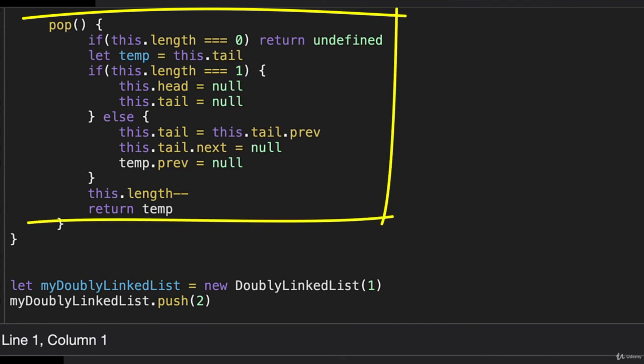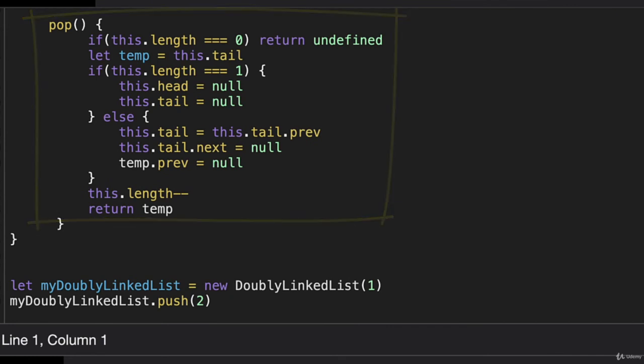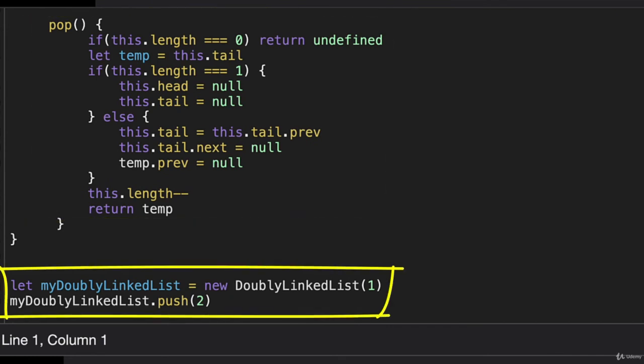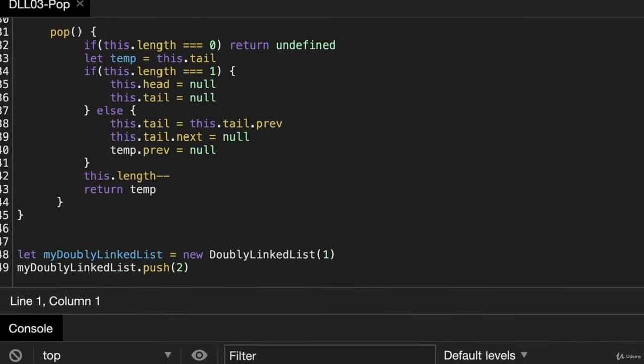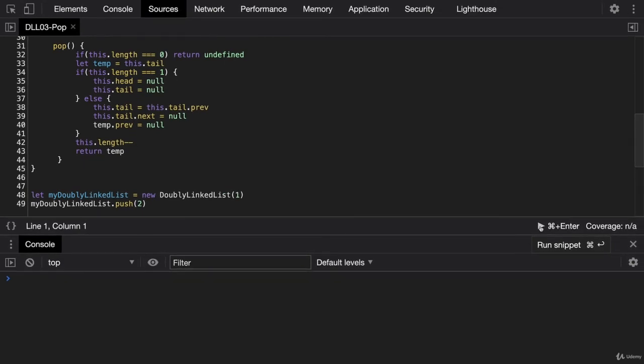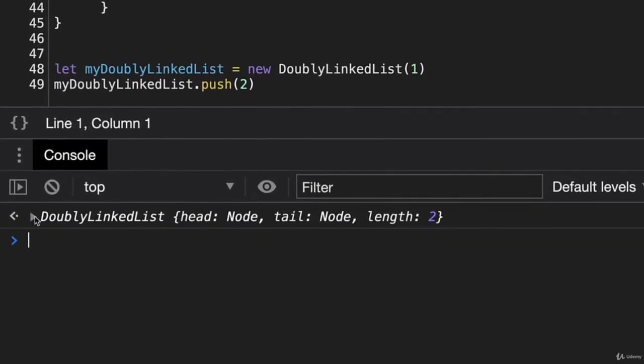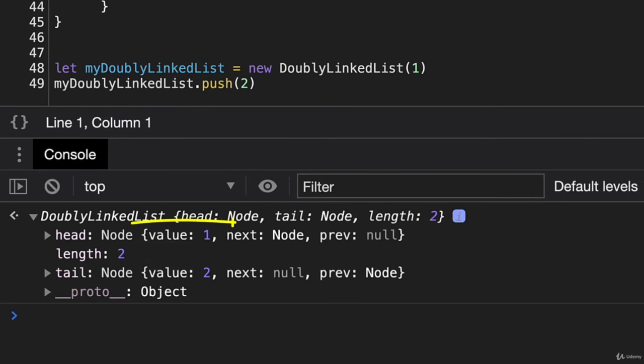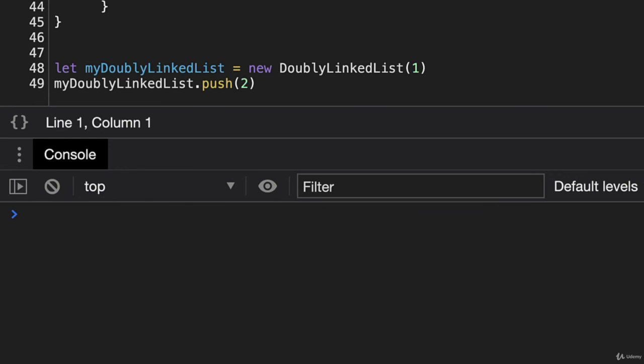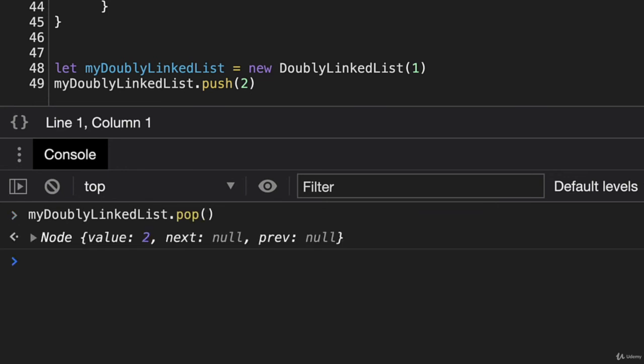Okay, so there is our pop method. And this is where we build the linked list with 1 and 2. So let's zoom out here. We'll run this. And just have a look at this linked list. We have value of 1 and 2. I'm going to clear this. And I'm going to run pop. That returns the value of 2.